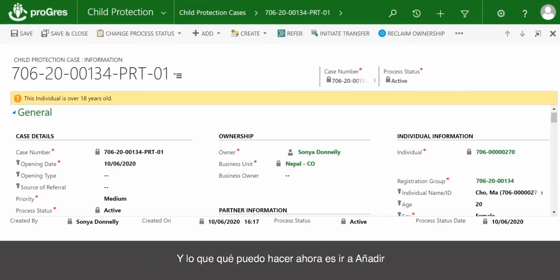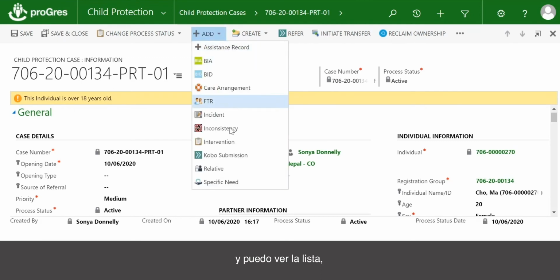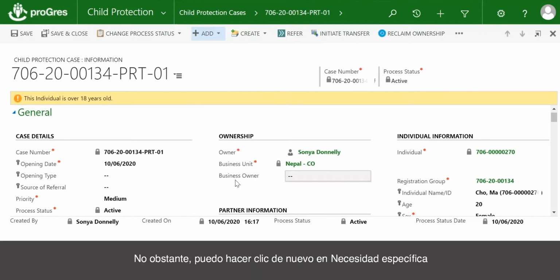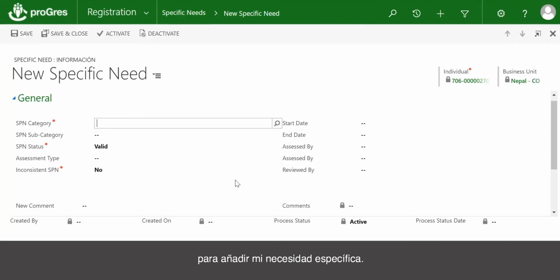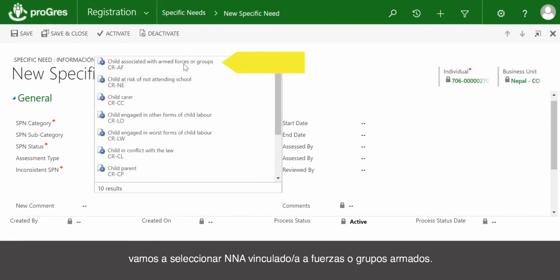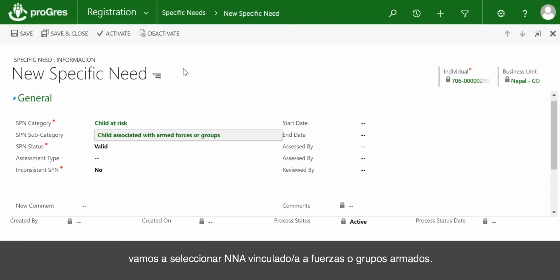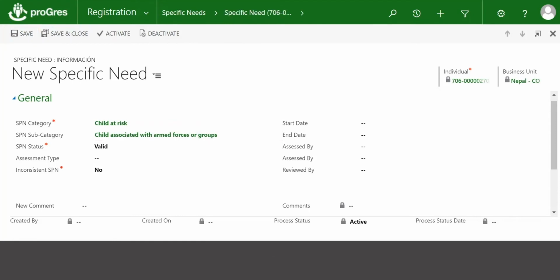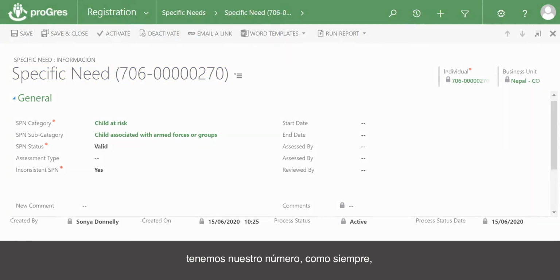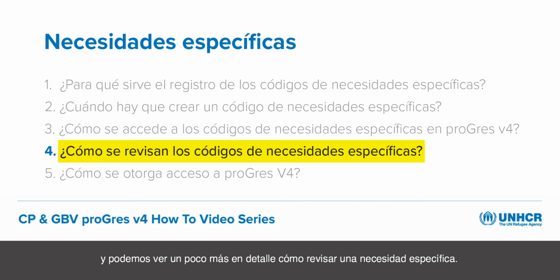What I can do then is again go to my Add, and I can see the list is much shorter here because it's not the individual record, it's the child protection case, but I can click again on specific need in order to add my specific need. So again here, you can click on your category. Let's say in this particular case, we'll pick a child associated with armed forces or groups, and we'll save that. You'll see then, once it's saved again, we have our number as usual, and then we can look a little bit in more detail about how to review a specific need.